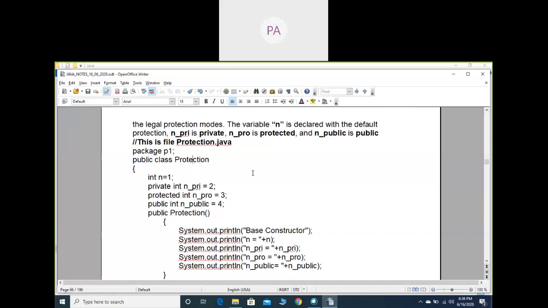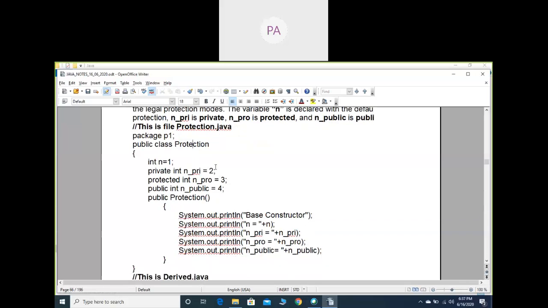So two things you have to remember. One is, if the class contains a main method, you save that file with that class name. Or if the class does not contain a main method and it is declared as public, you save the file with that class name. Now in this class we have variables n, n_pri, n_pro, n_public, given the values 1, 2, 3, and 4. So four types of access specifier: no modifier, private, public, and protected.